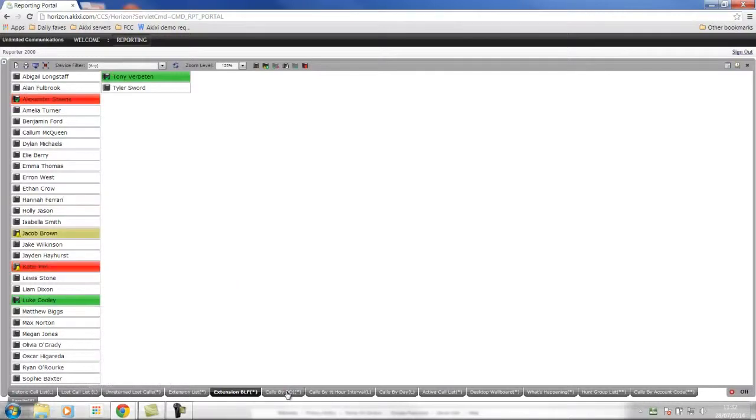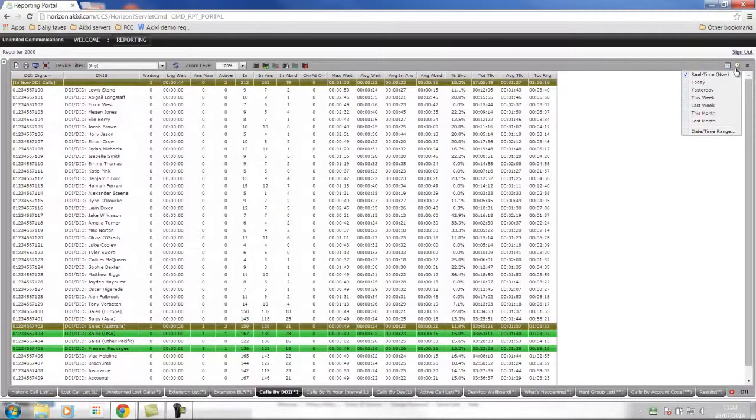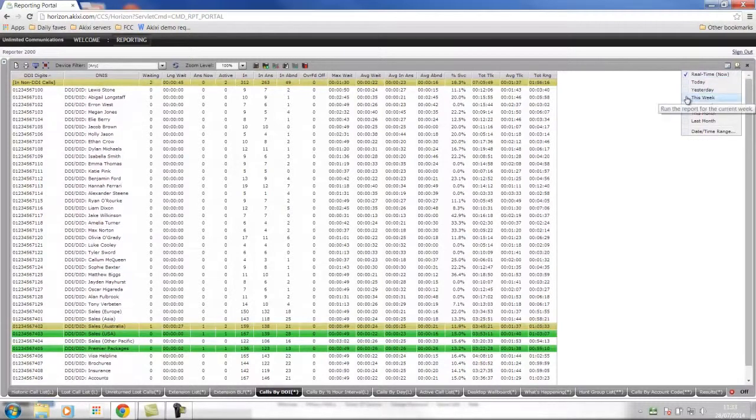Calls by DDI, next report. This is great in marketing environments. Marketeers like this report because it's a great way of being able to track the effectiveness of different marketing campaigns and so forth. So we're looking at that in real time. So this is showing us all the different DDIs, but you could, for example, just have this looking at over this week or month or today, etc.